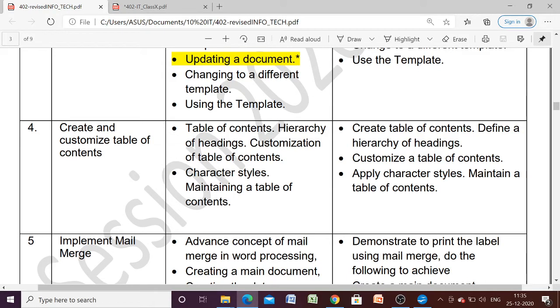Hello everyone, welcome to the video lesson for class 10th Information Technology, and we are discussing Digital Documentation Advanced. This is part 4 of Unit 1. In this video we are going to discuss how we can create and customize a table of contents. The sub points we are going to discuss are table of contents, hierarchy of headings, customization of table of contents, character styles, and maintaining table of contents. So let us start today's topic.